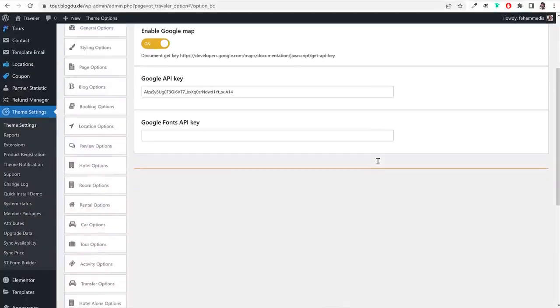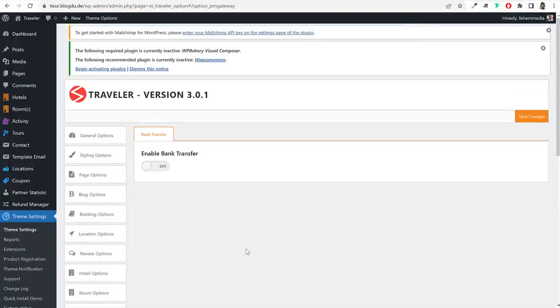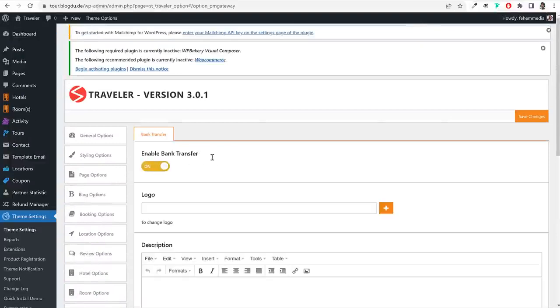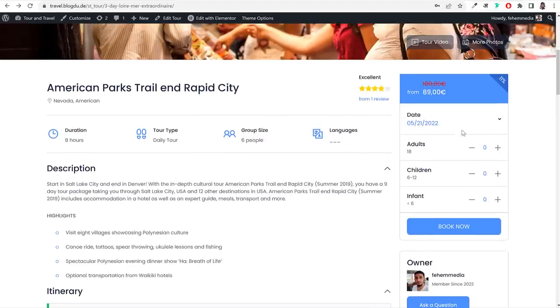Now you can add and show maps on your website. So this is very important. And finally, we have the payment options. What payment options do you want to give? If somebody is trying to book any hotel or room or anything like that, they will have to make the payment. So how can they make the payment?